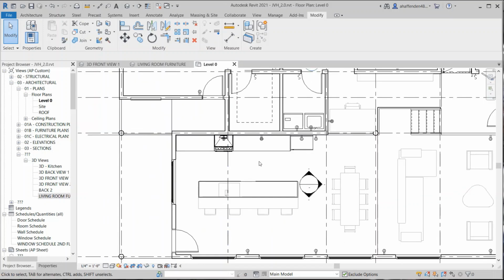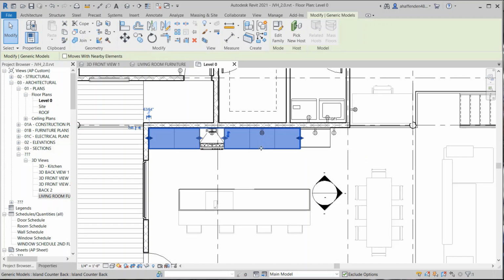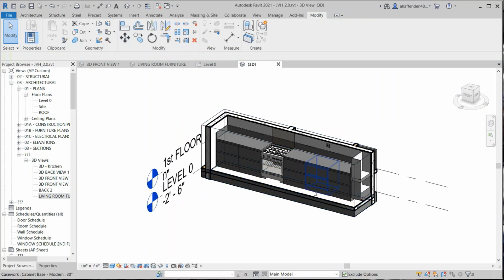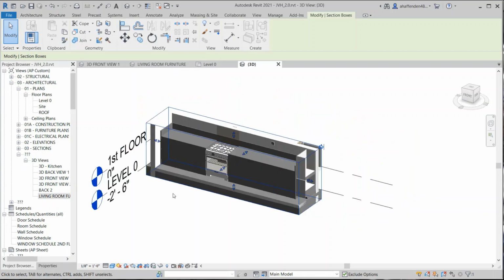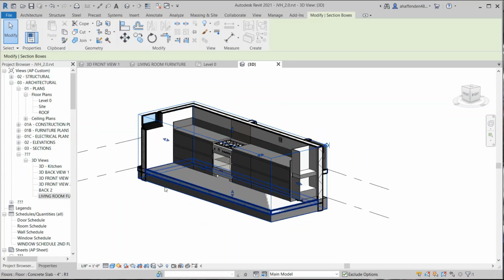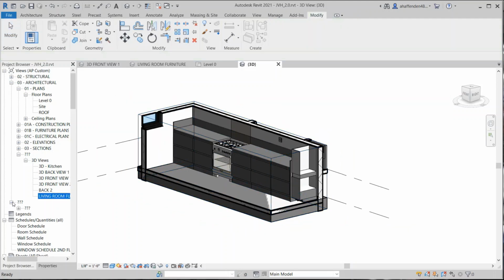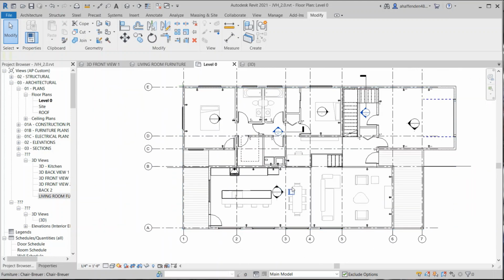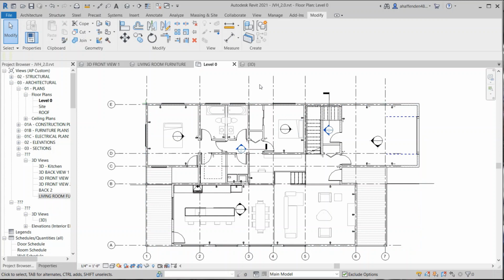Now if I go back to level one and I select my counter and I say section box, it creates a new section box. It also gives me my section box crop controls. And if I go over here to my browser, I go to 3D view, I can see that it's now in my default 3D view. So all I need to do is make a selection of the area I want to see, then section box.